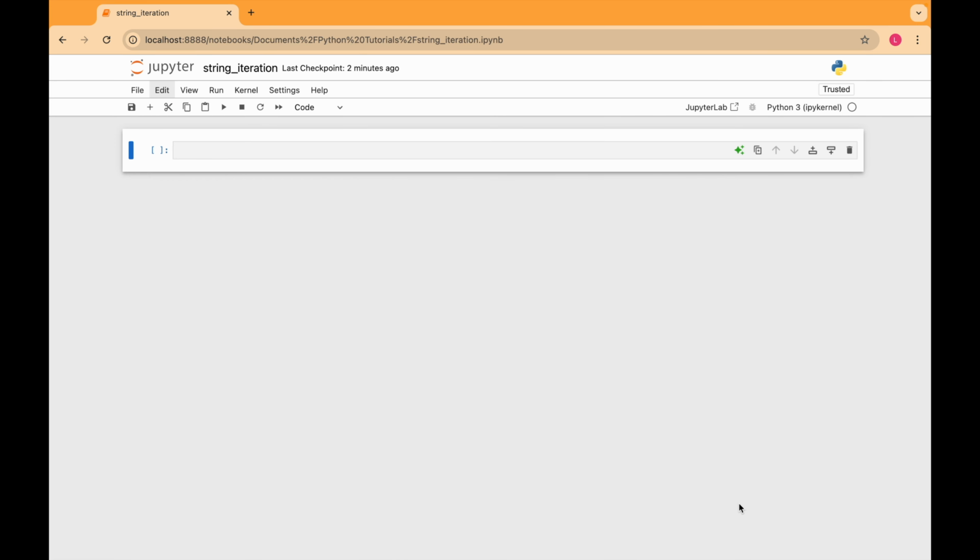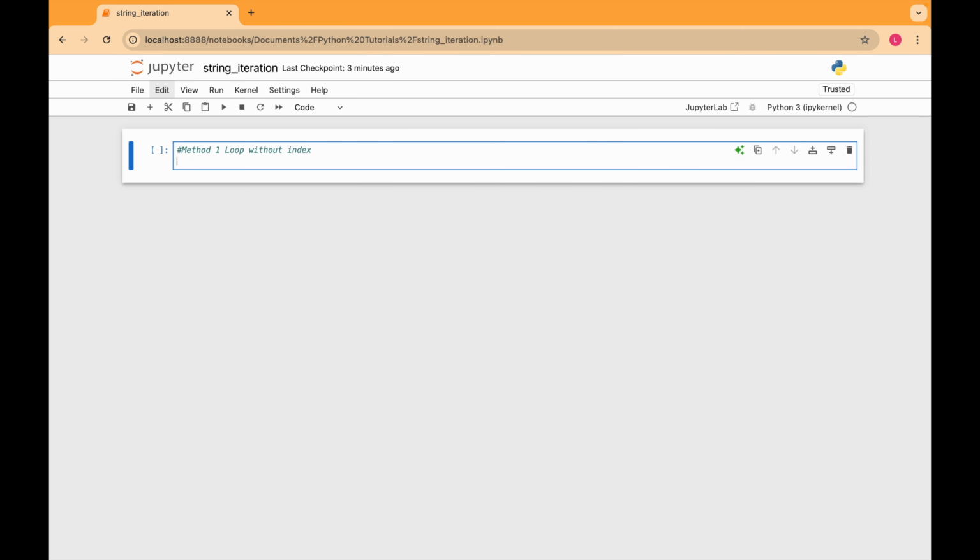I am discussing string iteration in Python by using two methods, that is loop without index value and loop with index value. Now let's practice method 1 and we'll say hash method 1 loop without index, and let's say I will create a variable called string1 and assign hello world to it.